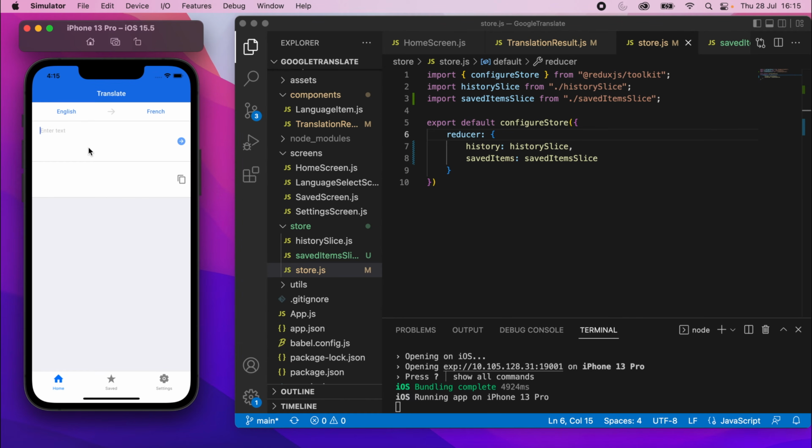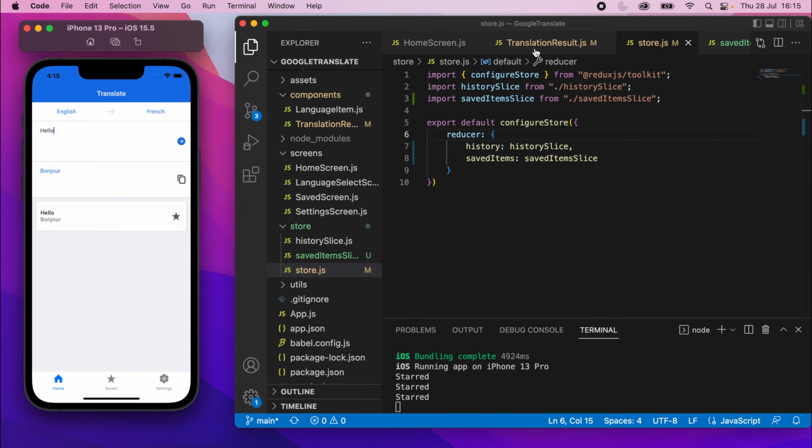Alright, so here we are. Now, of course, the state will reset every time you restart the app, so we need to add a couple of new items in there. And if I press this now, we should see starred. Great. So every time we press it, we'll see starred. So we know we're calling the right function.